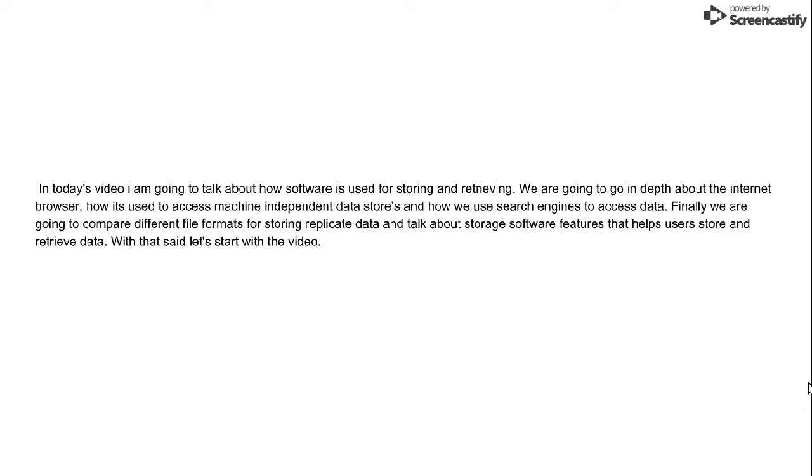We're going to go in depth about the internet browser, how it's used to access machine-independent data stores, and how we use search engines to access data. Finally, we are going to compare different file formats for storing replicate data and talk about storage software features that help users store and retrieve data. With all that said, let's get started with the video.